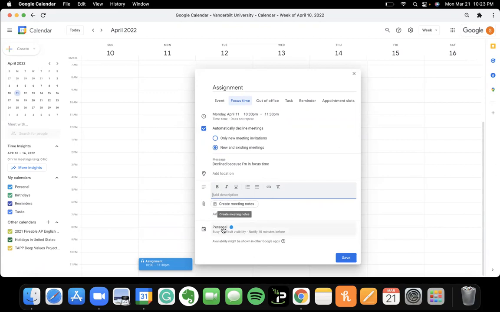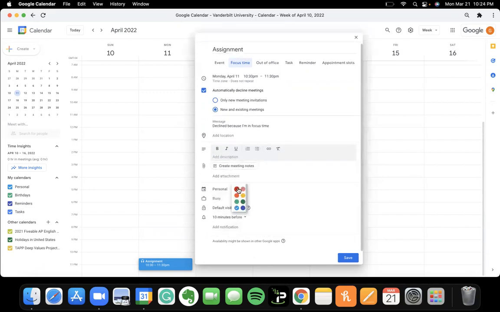You can also choose which calendar you'd like to have your focus time show up in, as well as change the color associated with focus time so it can look different from the rest of your meetings. You can also choose to change the visibility of focus time. For example, if you want everyone to be able to see it, you can make it public.